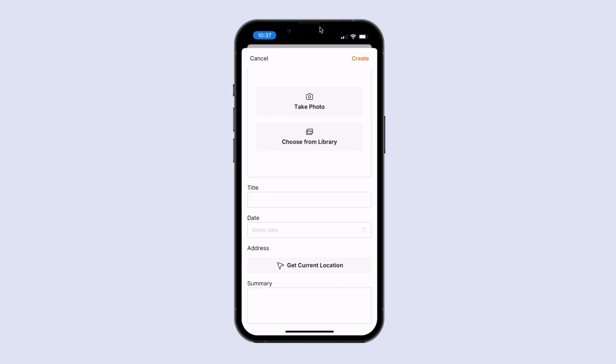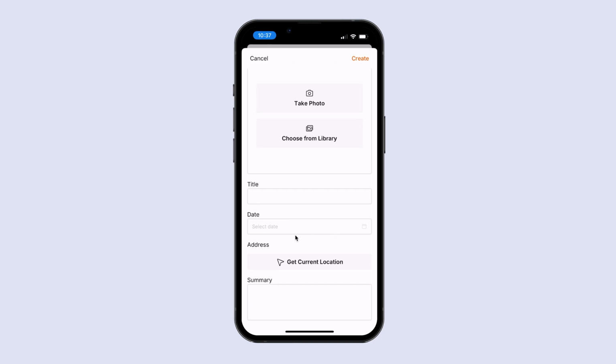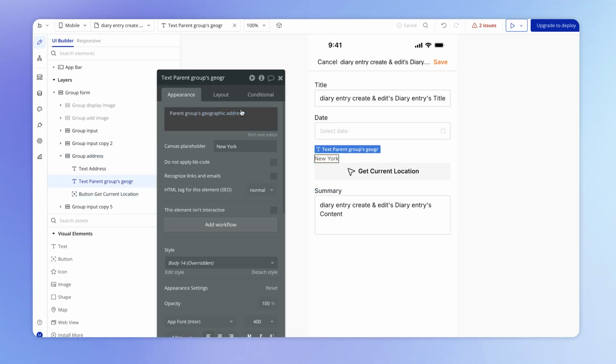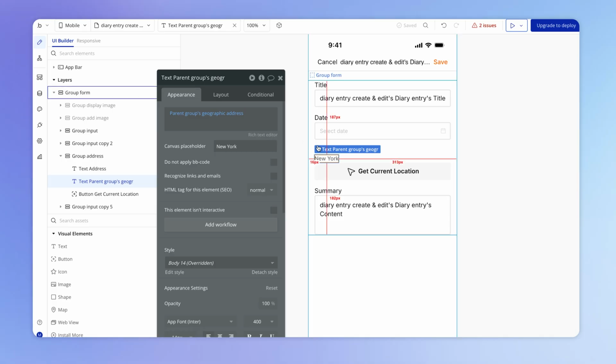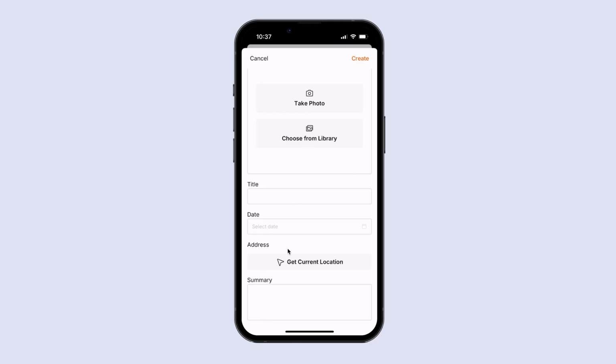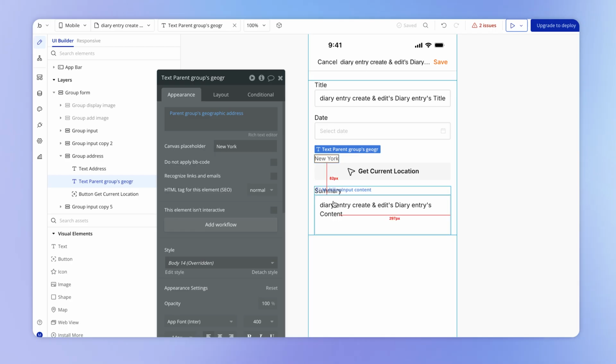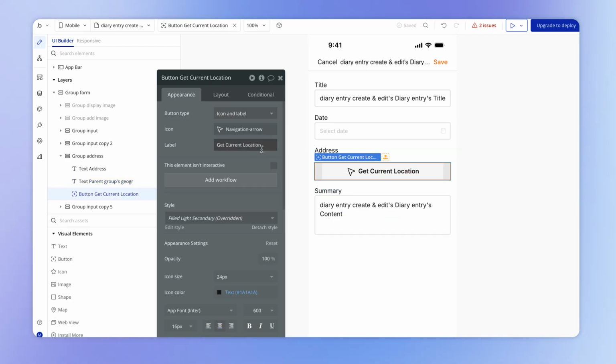Then the issue is that, as I've opened this up here on my phone, I'm not seeing any value up here in my text element. This text element should be showing the parent group's geographic address, but I'm not seeing anything. And the reason is that we don't yet have permission to access the device's location. So we have to request that specifically using a workflow. And so I'm going to add a workflow to this button.